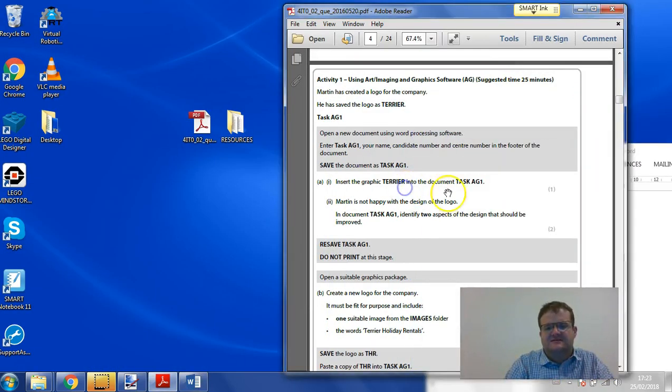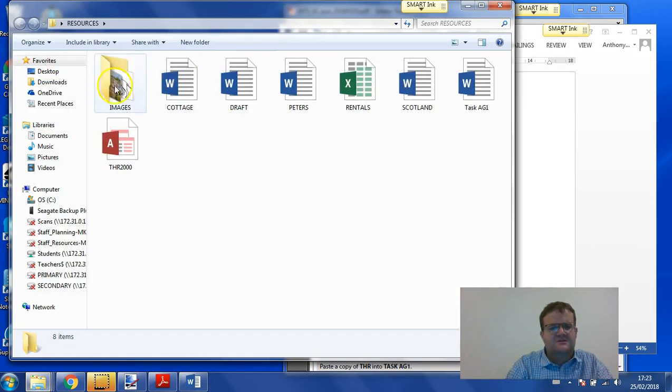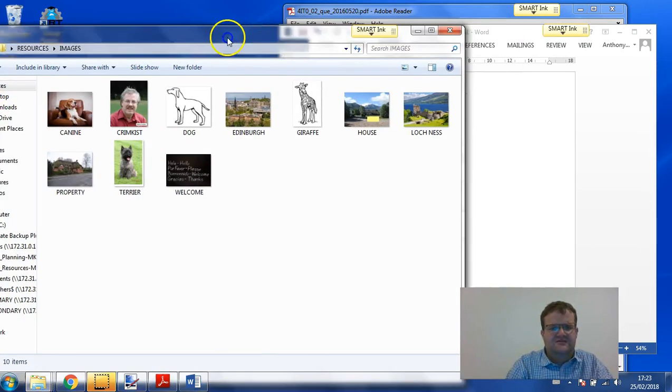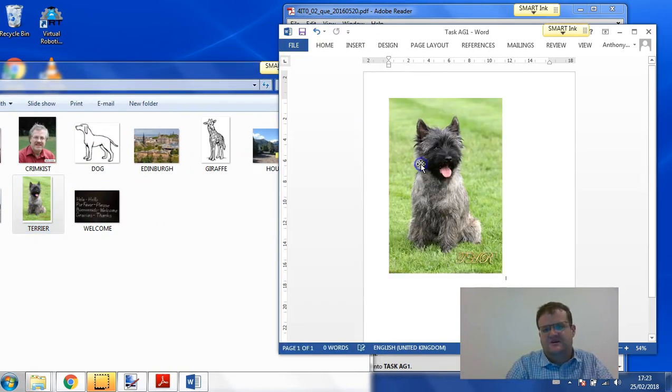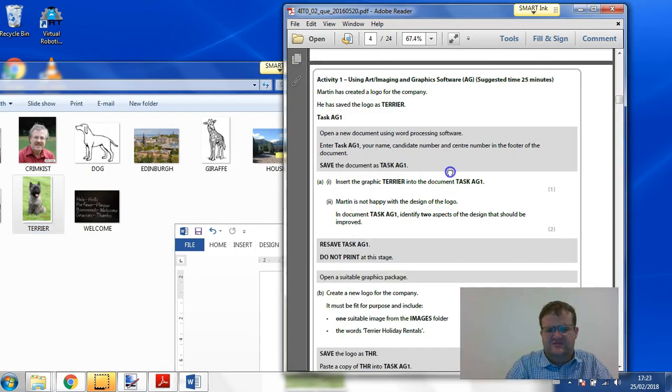Going back, it says insert the graphic Terrier into the document. So we'll find the file Terrier from images. Where's Terrier? There we are. And we'll drag him in and I'll make him smaller. Okay, so what do I need to do with Terrier?